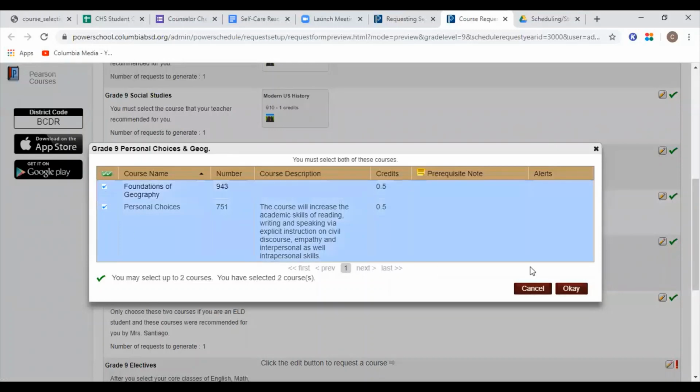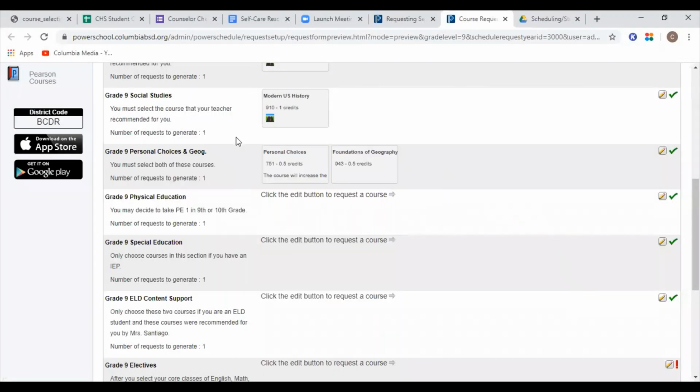So I'm going to select both of these. You have to take both of those. And we'll see those there.